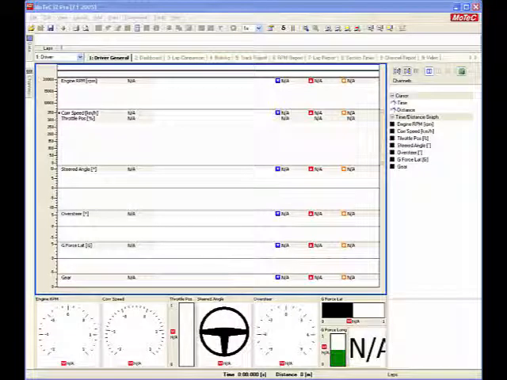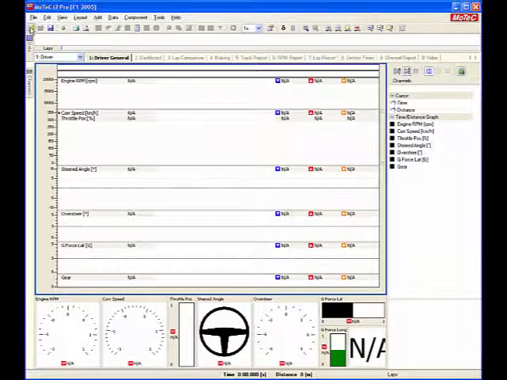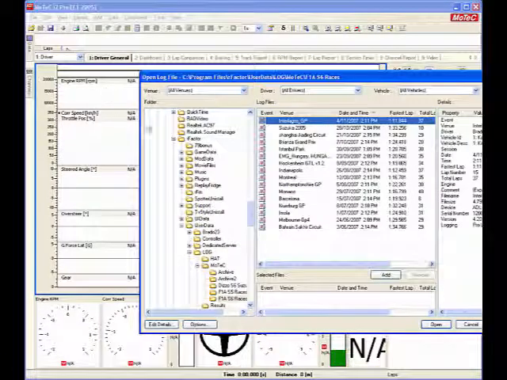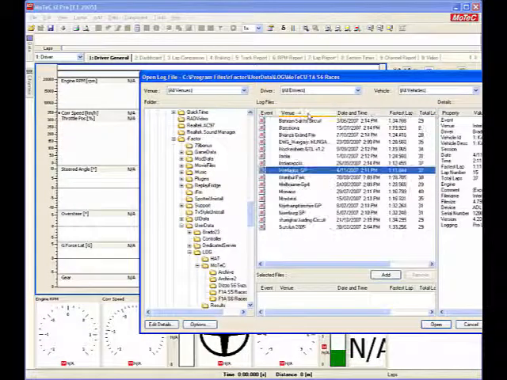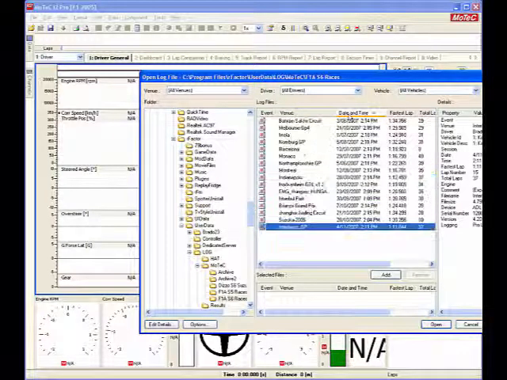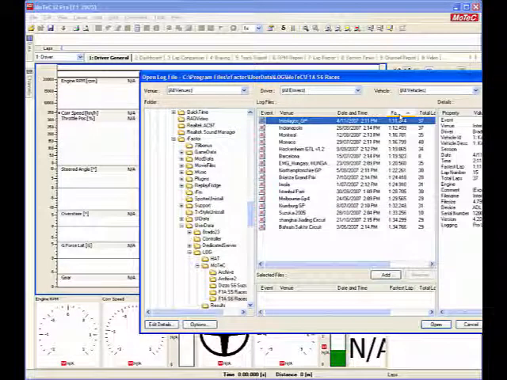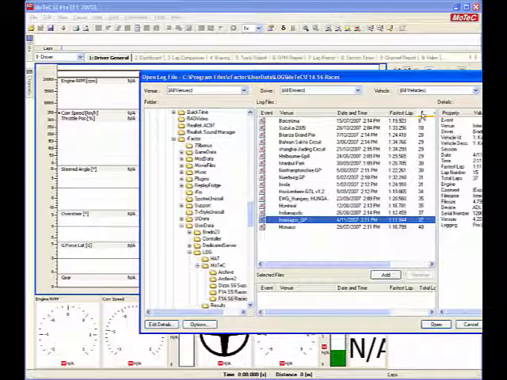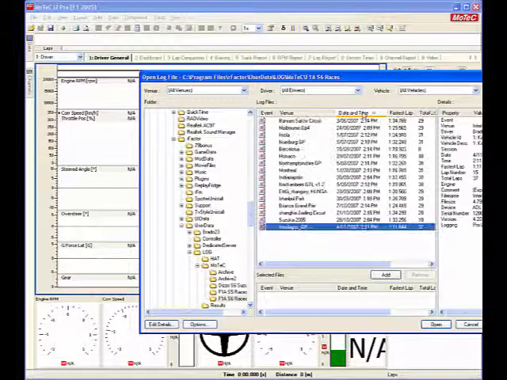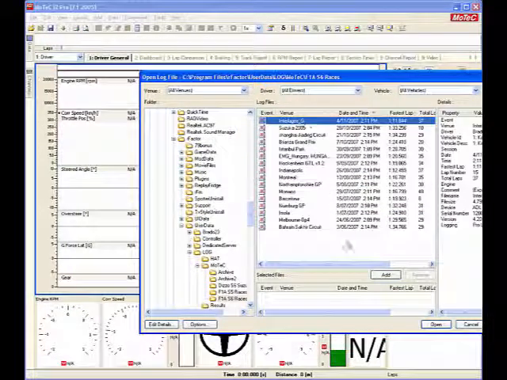Okay, the purpose of this video is to do a short demonstration of how to navigate your way around MoTeC i2 Pro. Opening a file, up come your list of tracks. You can sort it by track, date or time, fastest lap, or the number of laps you did. We'll open Interlagos.